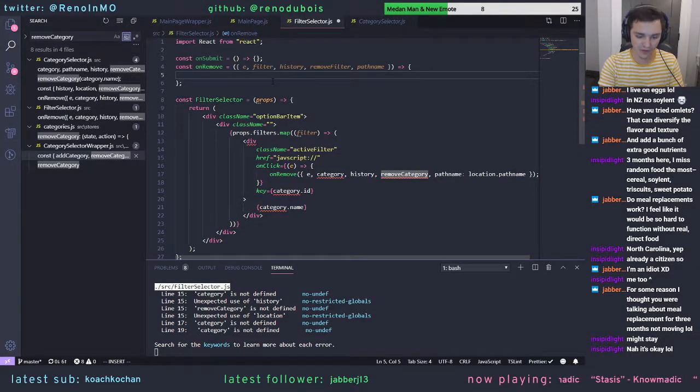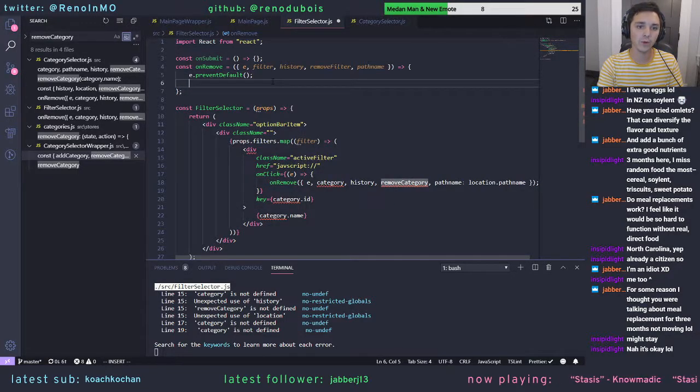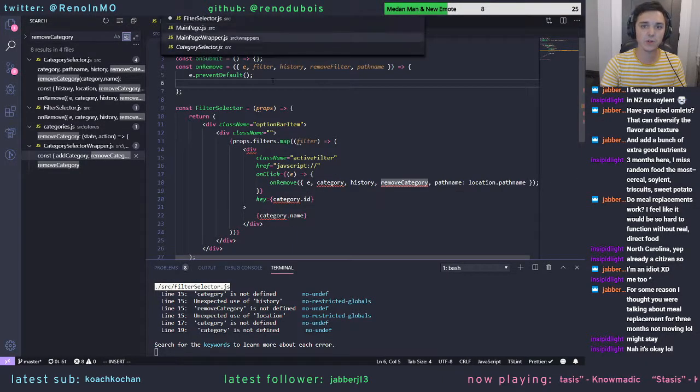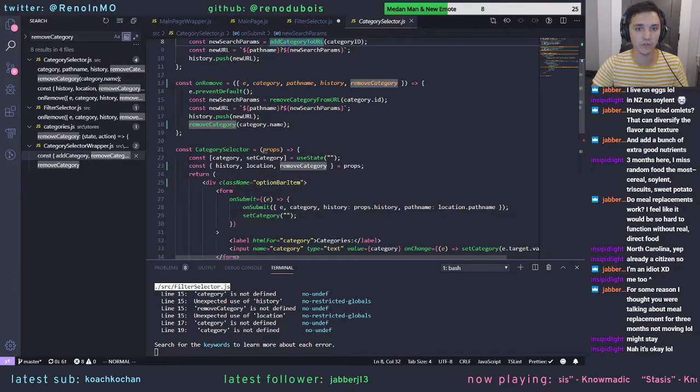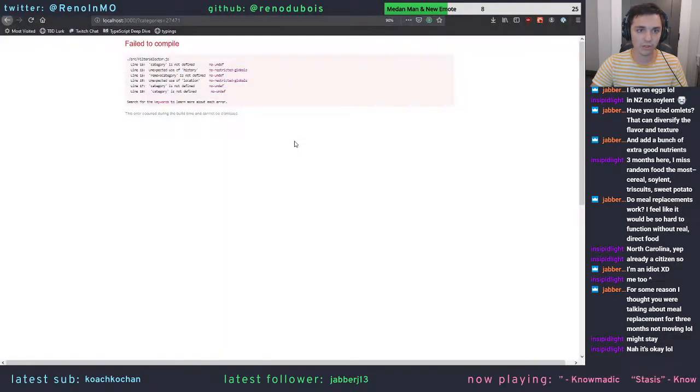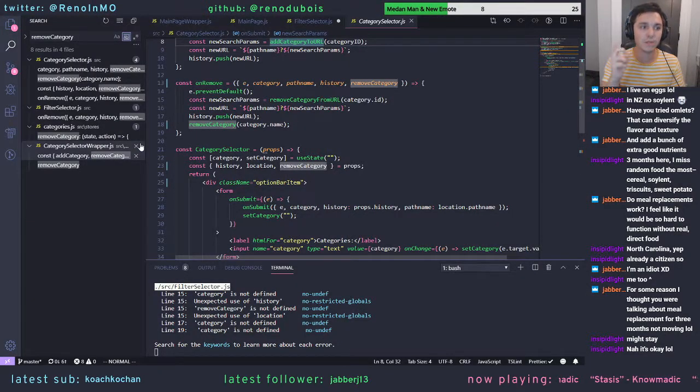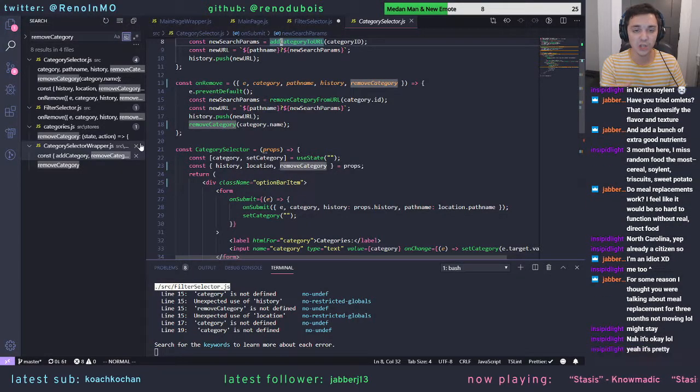Okay, so we're on remove. So we're gonna go ahead and prevent default on our event. And then we're just calling, so the reason we have history and all this stuff, and the reason this is important is because we have to remove it from the URL. So part of the deal with this app is that right now, whenever you make filters or make a category, like whenever you make a search for streams, everything is going to go in the URL.